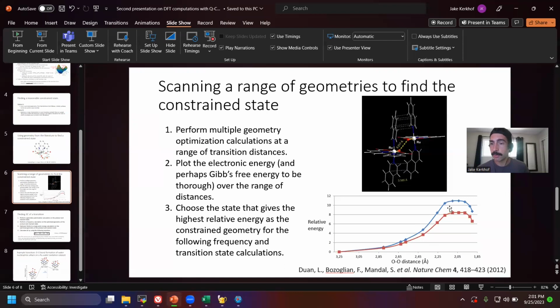So here, the red and the blue is just the difference between a low spin and high spin variety. They found that the low spin is actually the correct, the lower energy one. So from this data that they get, they find that the highest energy point is when the OO bond distance is 2.05 angstroms. So at this distance, at this constrained geometry that they calculated with the distance of 2.05 angstroms, this is what you would then use for the transition state optimization calculation.